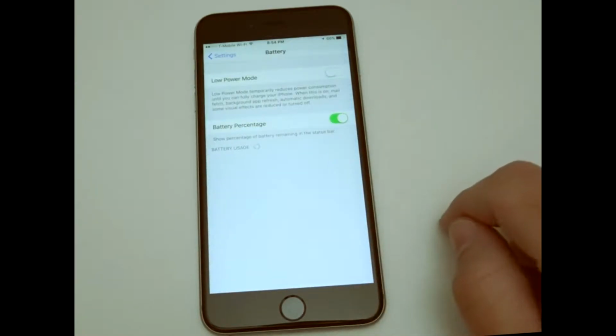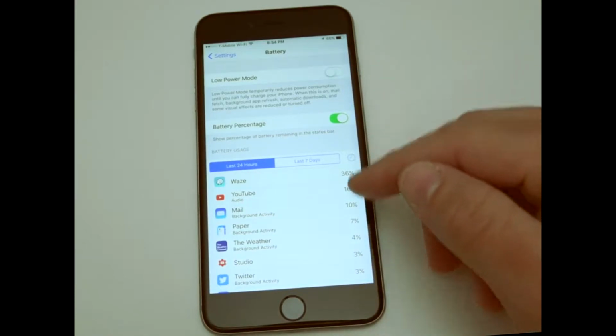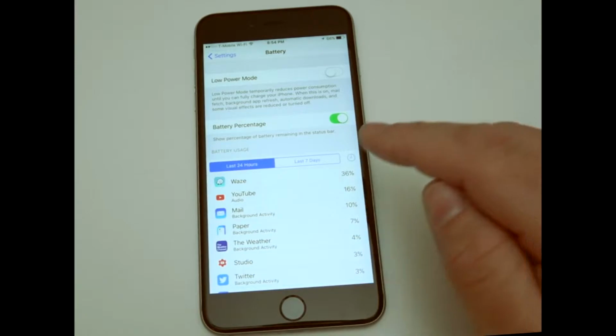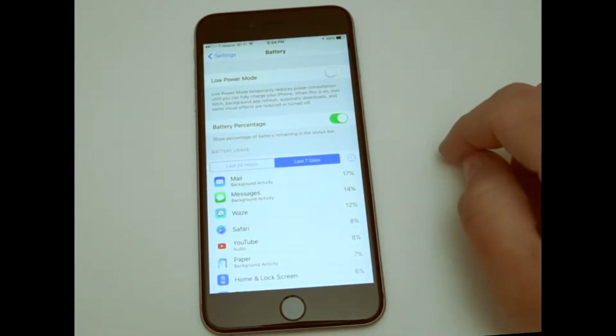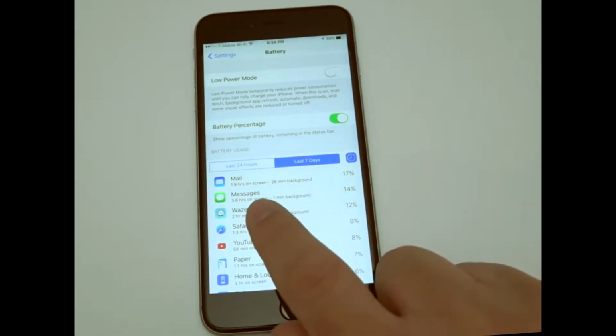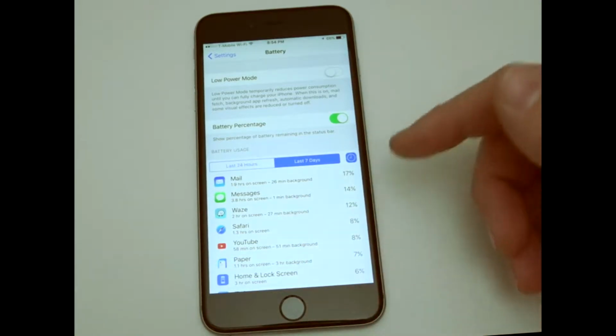So we'll go into battery, and this is very helpful because it provides two different things. It provides what's using your battery. As you can see here, 36% using Waze for mapping, YouTube, things like that. And we can look at the last 7 days. And then we can also hit this little clock here, and it will show us that we had 1.9 hours on screen, 26 minutes background. And these are the things using battery.